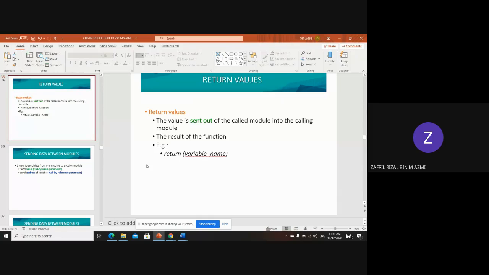You can only return one value, meaning that you can only pass one value from one module to another if you are using return value. If you are using parameter, as we saw earlier, we can pass more than one value. You just list all the parameters within the brackets and then pass the values within the parameters. You can pass more than one value. If return value, you can only pass one value. That's the difference. Okay?